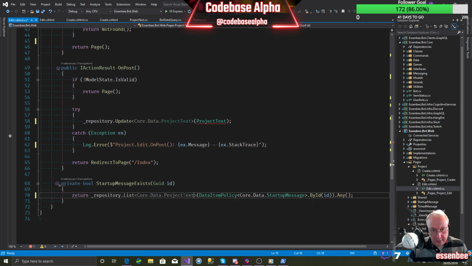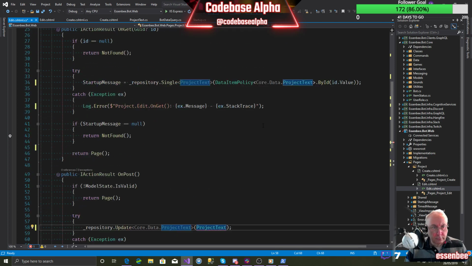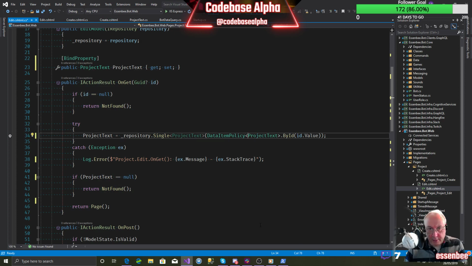I don't think we use this method, but we'll just implement it just in case we do use it. Okay. That's project text. And over here as well. And we can simplify that. So this is all just like ceremony to set this up.